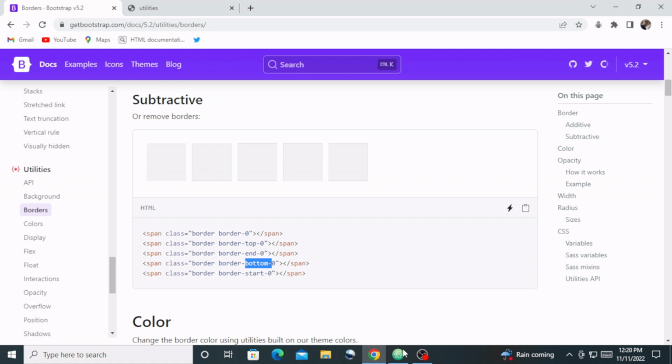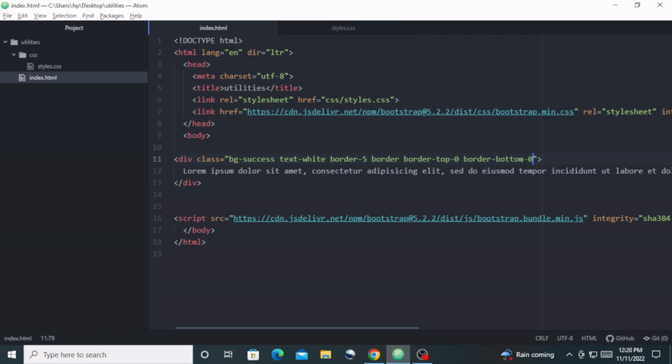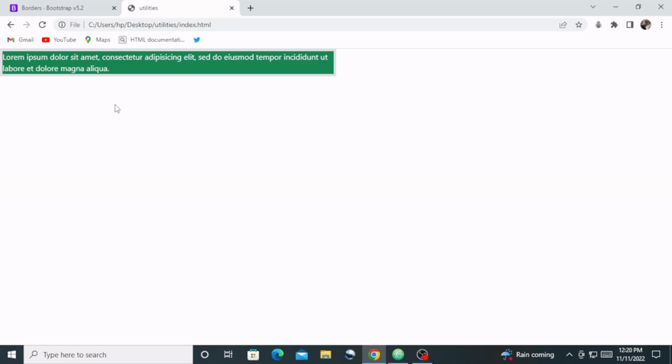Now I am going to put back the border as it was earlier, so I'm just going to remove these classes, border bottom and border top. I'm going to remove this. So let's go back to the browser. Now our div is back to how it was earlier.